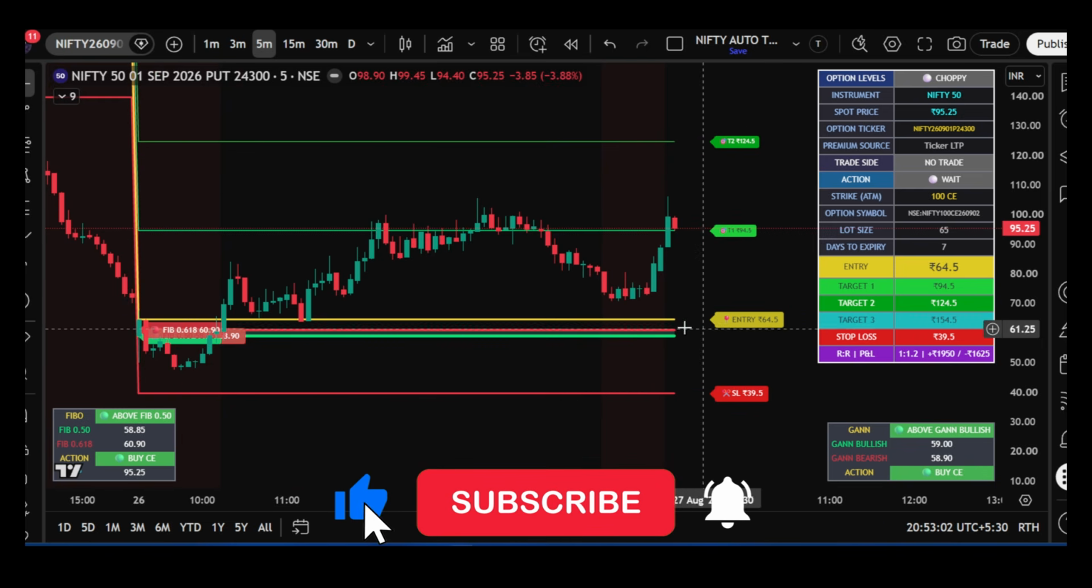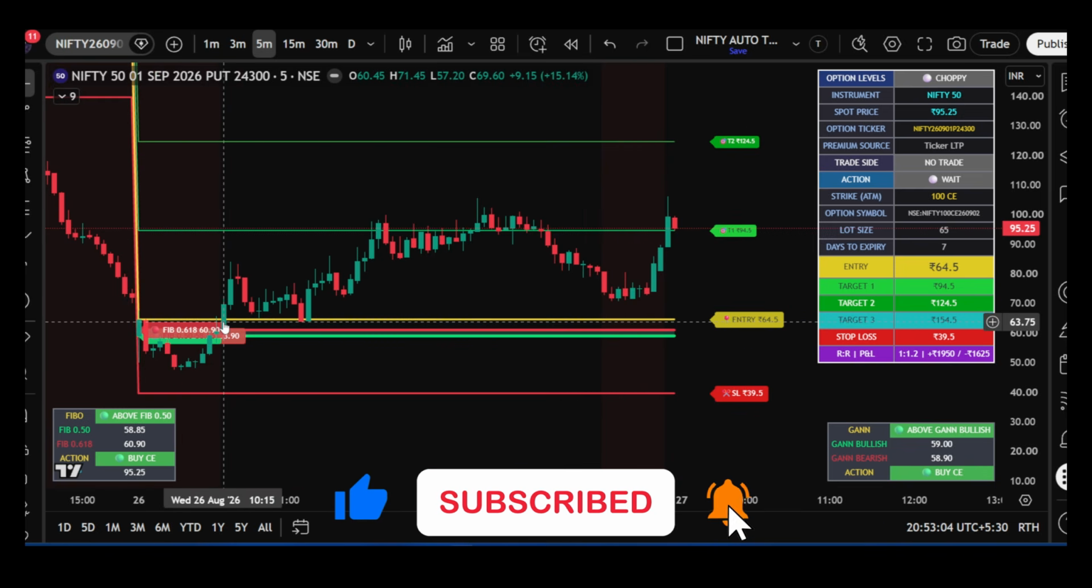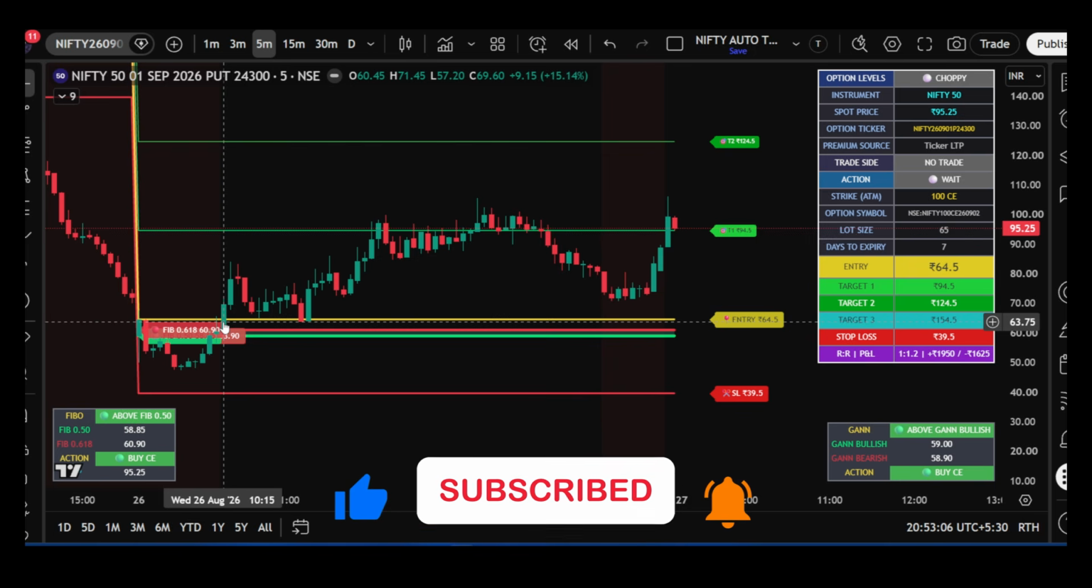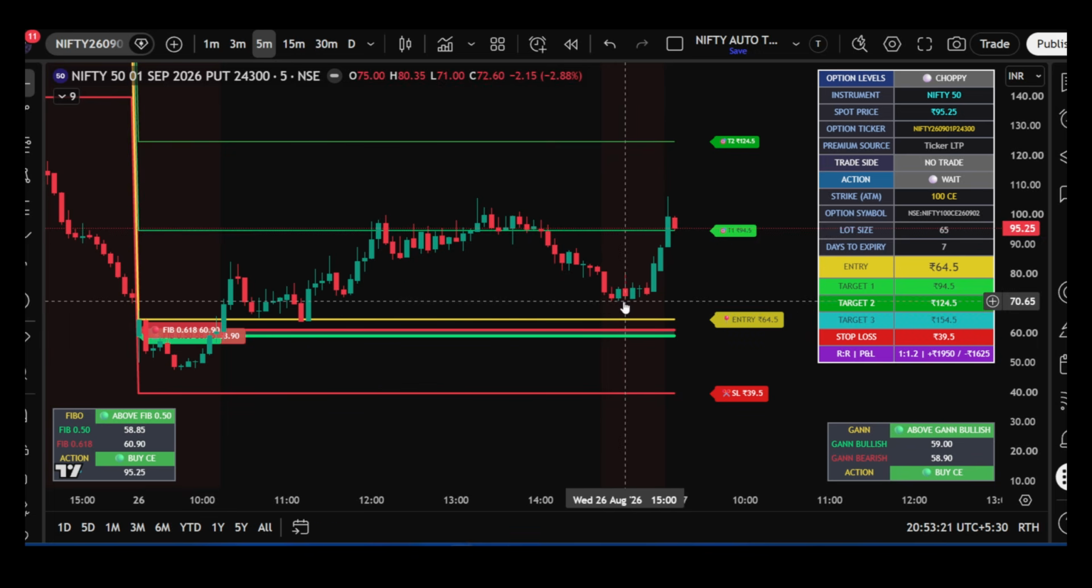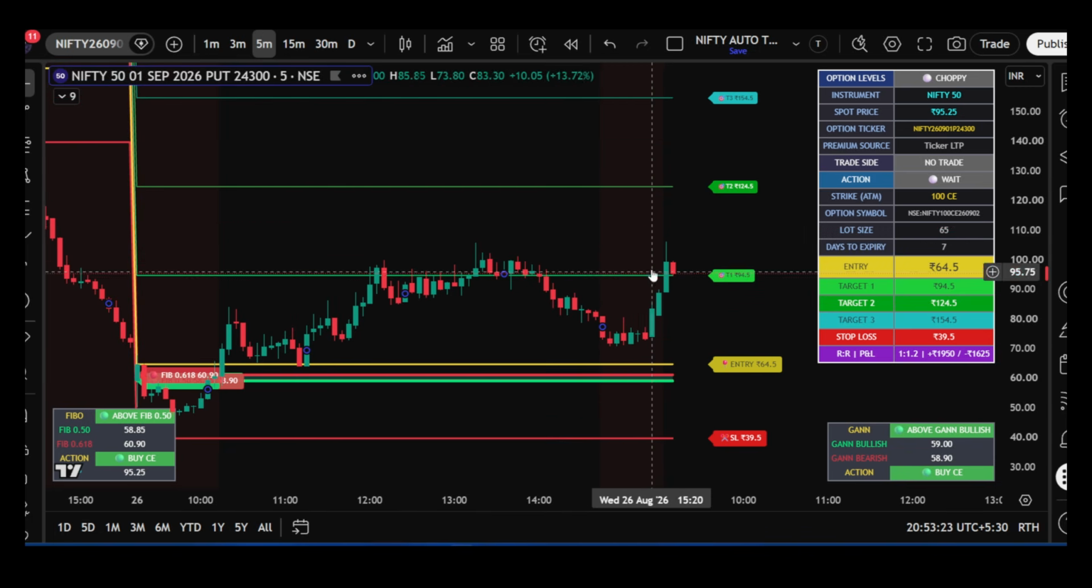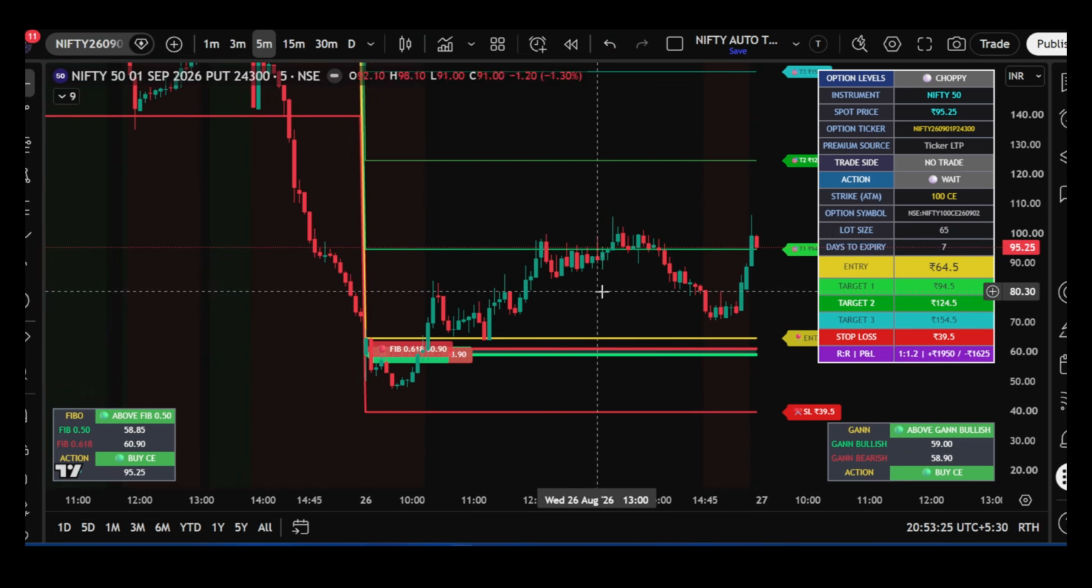Now you can see the entry is 64.50, and it has given the entry at about 10:15. After that it came down, and after coming down it took a retracement because this is our Fibonacci level. The retracement happened, it went up, hit the first target, and ran it down, came down, and went up again. At the end of the day, we are in profit only.